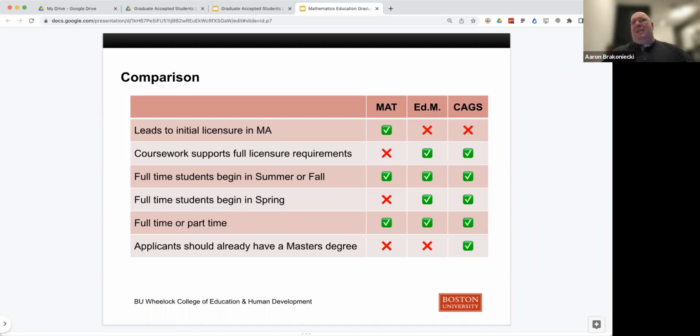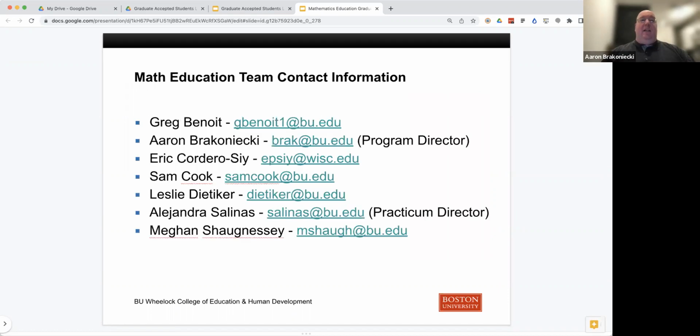Again, any of these programs can be taken full or part-time, and you can see that the master's degree is a requirement for the CAGS, but you do not have to have a master's degree to apply to the MAT or the EDM program. So that is a quick overview highlighting some of the key differences between our Masters of Arts in Teaching, Masters in Education, and Certificate of Advanced Graduate Studies.